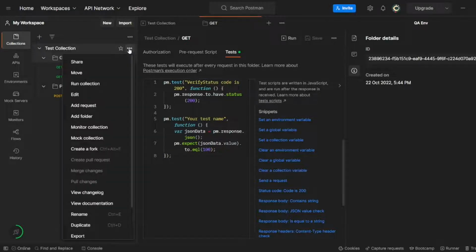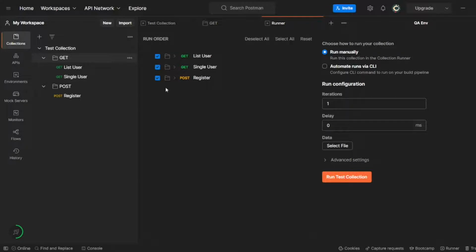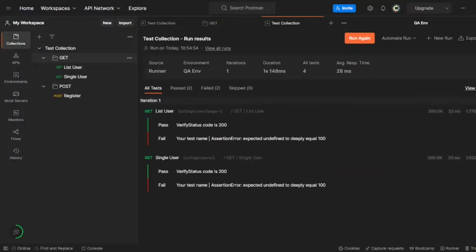So let me run the collection now. Click on the three dots, run the collection. Now I don't want to run the post, I just want to run this one. Let us see. So we got one pass, okay, we got one fail. See, assertion: expected undefined to be deeply equal to 100.